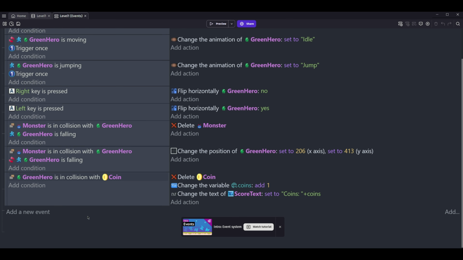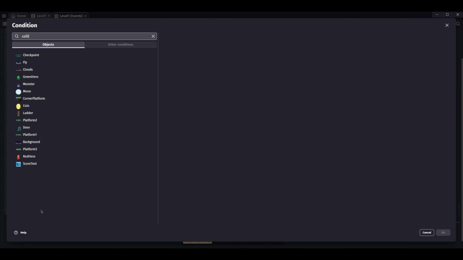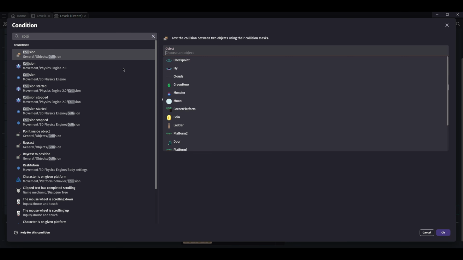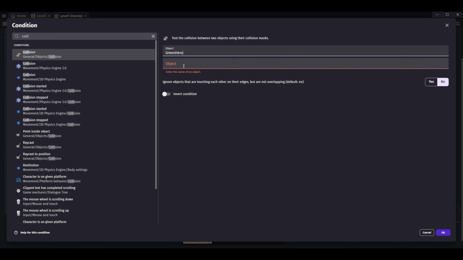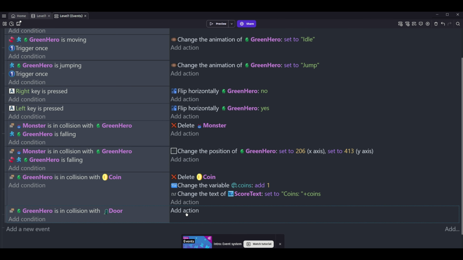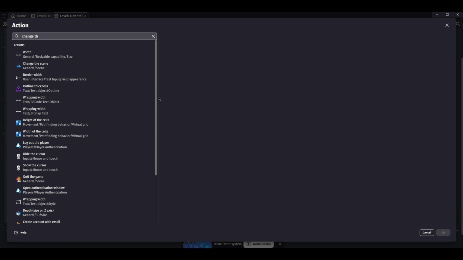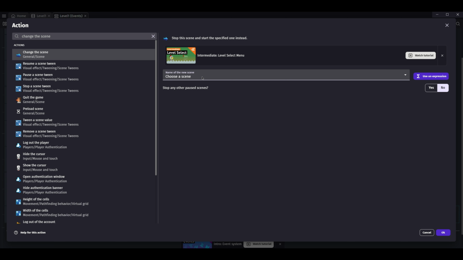In Level 1 events, add a new event. For the condition, choose Collision and set it so that when the player collides with the door, something happens. For the action, select Change the Scene and choose Level 2. With this, whenever the player reaches the door, they'll move to the second level.